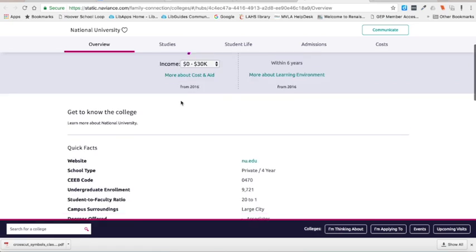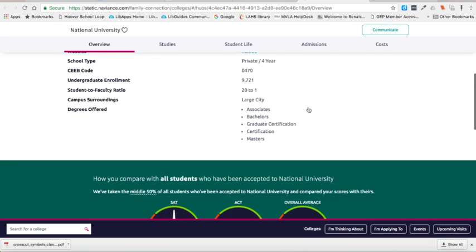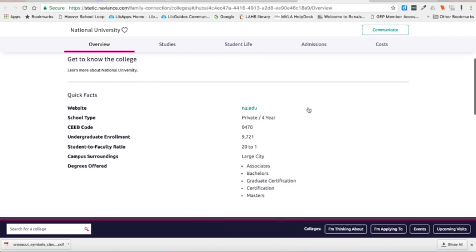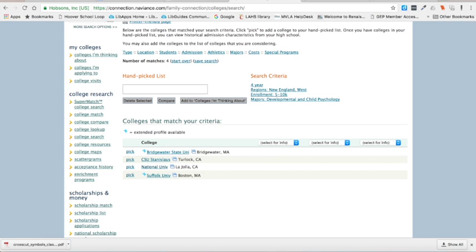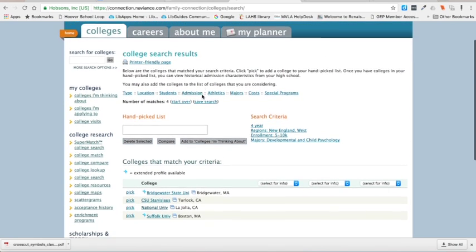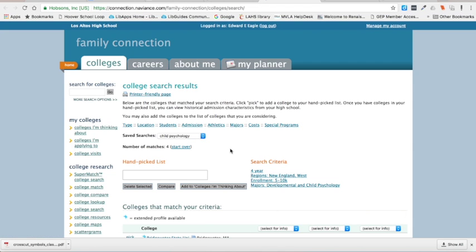So play around with these criteria and see the different information that it gives you and the different college lists that it gives you as you do your research. And if you want to save any of your searches, you just have to go back to your page and there's a Save Search link for anything here. You just click on that and then save your search by title. I put child psychology for this one, and then I can go back to it and get that information when I want to.